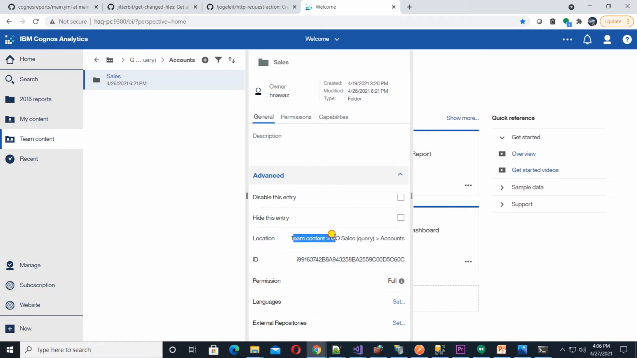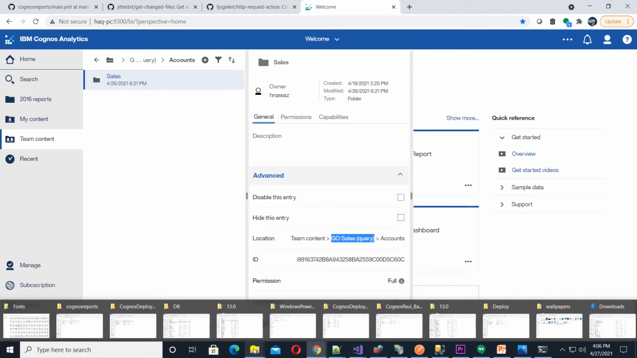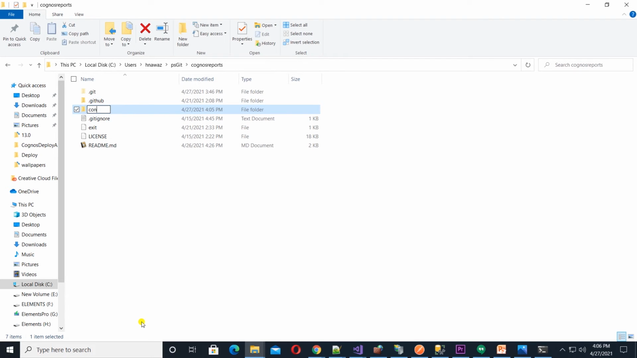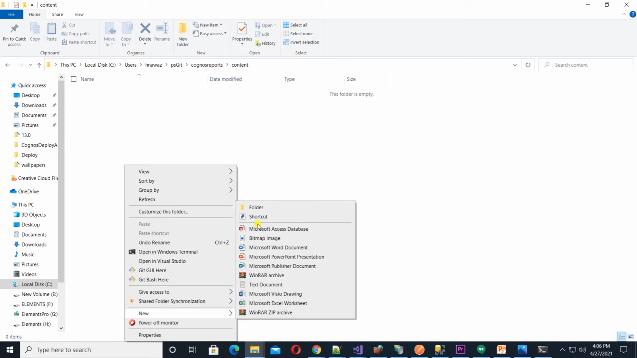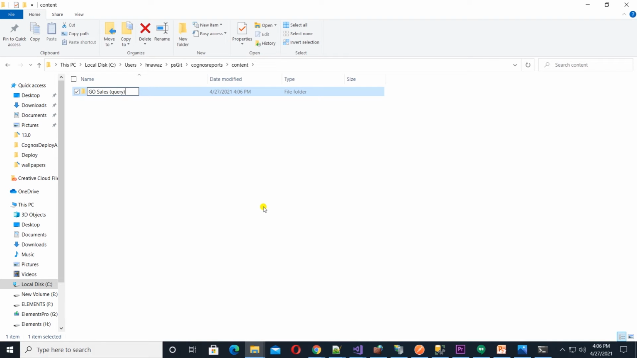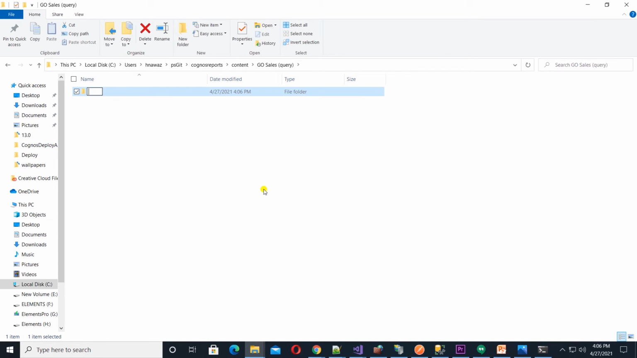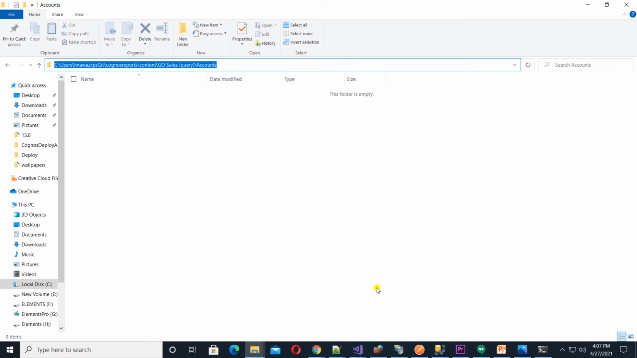I'll right click and hit properties to see the path of the folder. So it will be team content, then go sales query, and accounts. Under the hood in Cognos, team content is just called content. So the path will be content, then go sales query, and accounts. So the initial folder is called content. Within content, we need a folder called go sales query. And inside it, we need an accounts folder. With these folders in place, we have the structure set up.